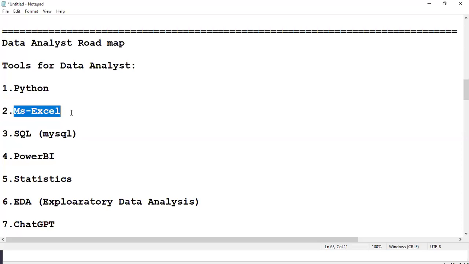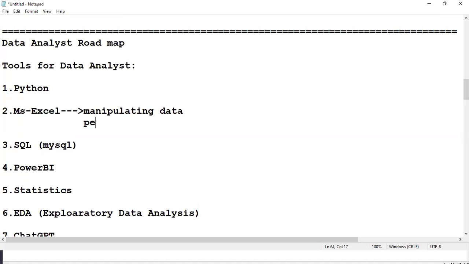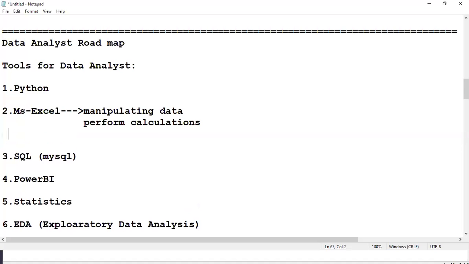Excel. Mastering Excel, the industry standard spreadsheet software, like how to manipulate the data, perform calculations, and create visualizations.